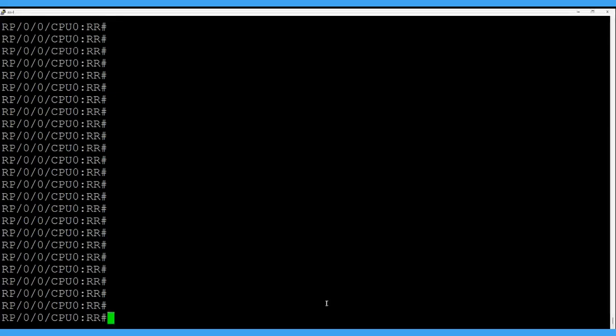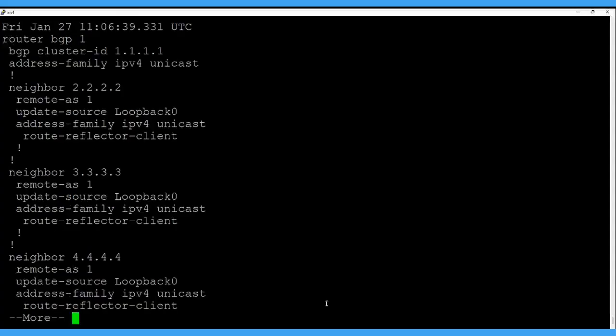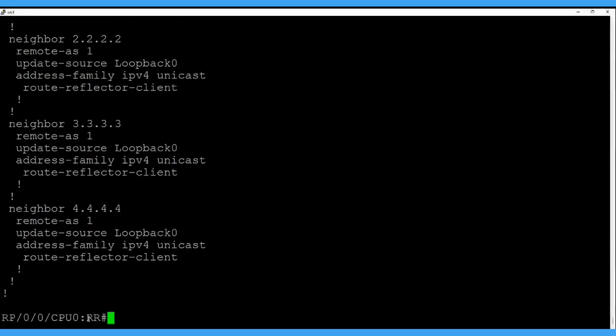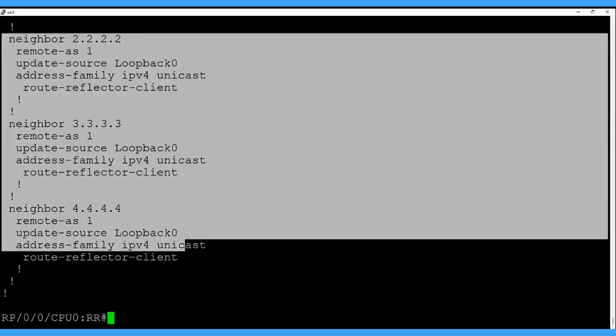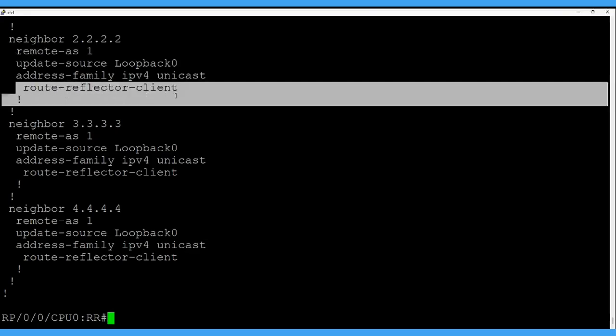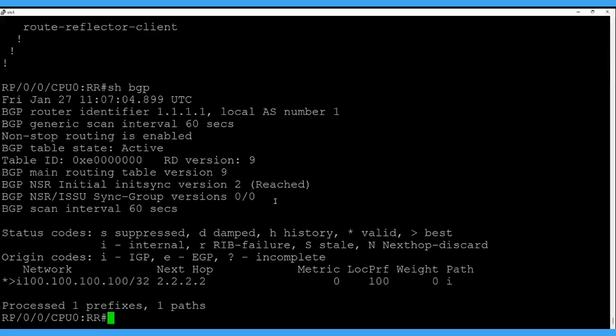Let me show you the configuration I have done on the route reflector. As we decided, router 1 is the route reflector, so I have changed the hostname from R1 to RR. This is the configuration I have done. I have defined the three neighbors, and under all three neighbors I put the command route-reflector-client. So router 1, the RR, is the route reflector, and routers 2, 3, and 4 are the clients. This is the only configuration I have done, and all the direct peerings I have deleted.